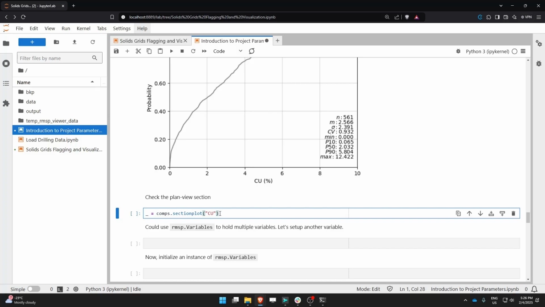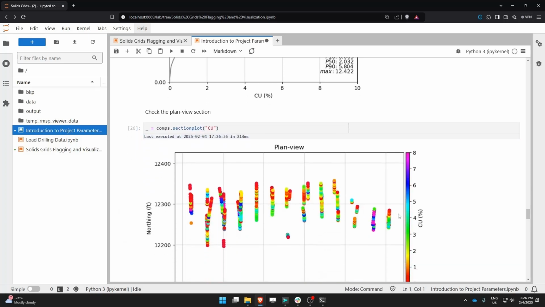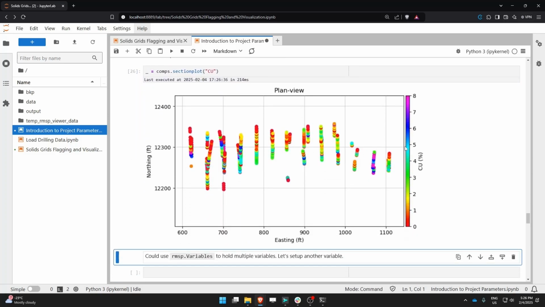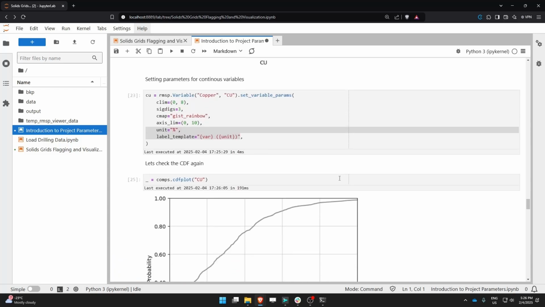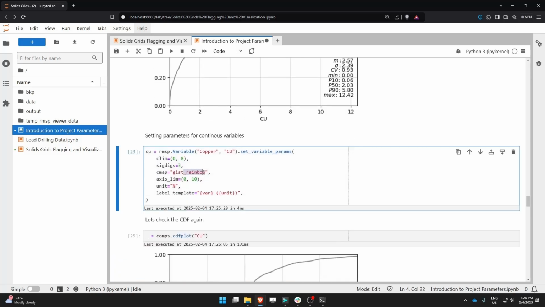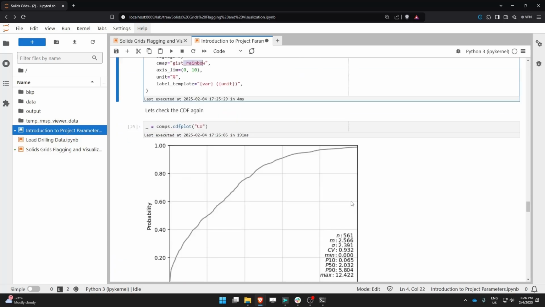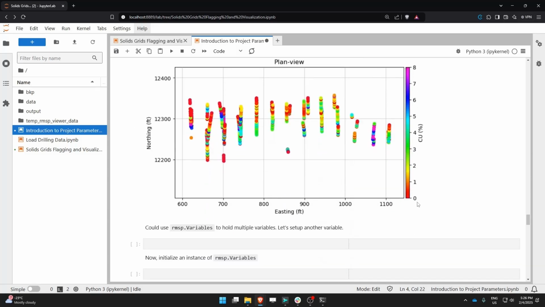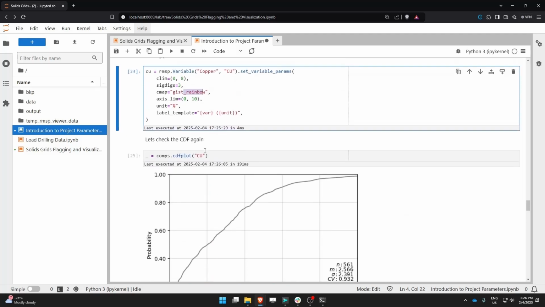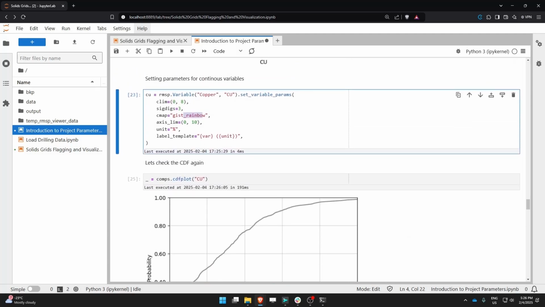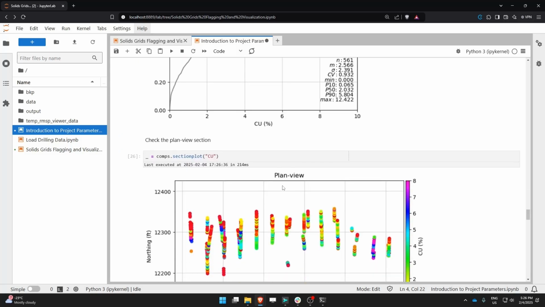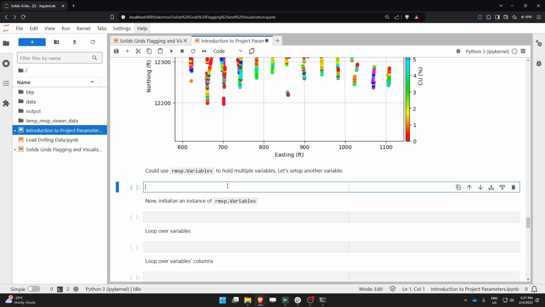If I plot the section plot, we can see also that the color map has been changed to the rainbow color map, and also the color limit. The limit in the color scale is between 0 and 8, which has been defined by the color limit. For instance, we can also check our composites.